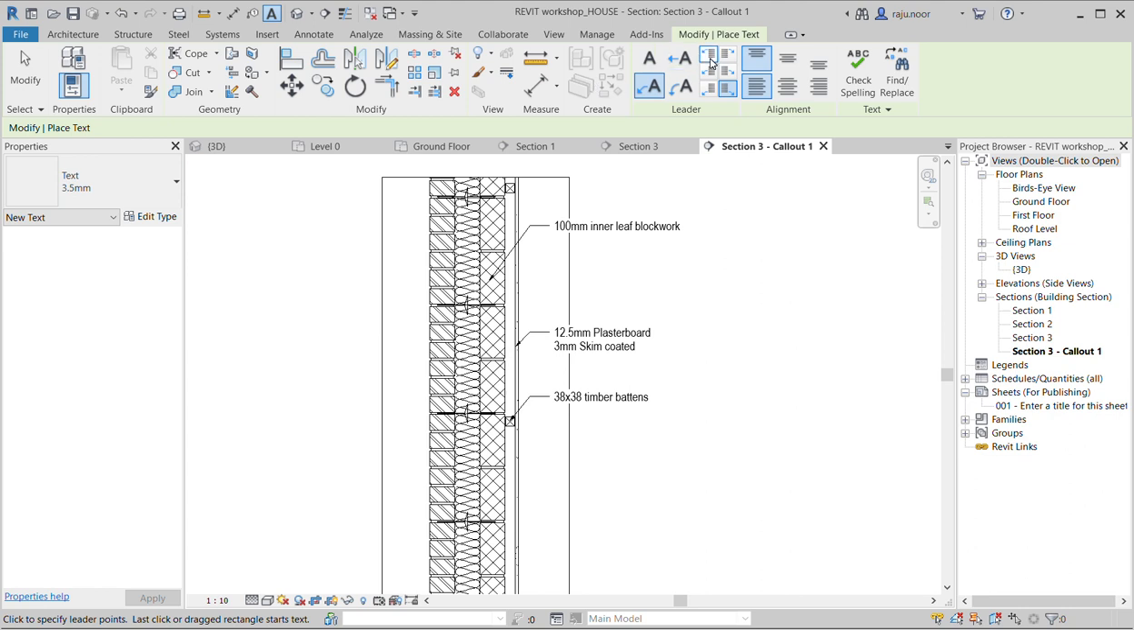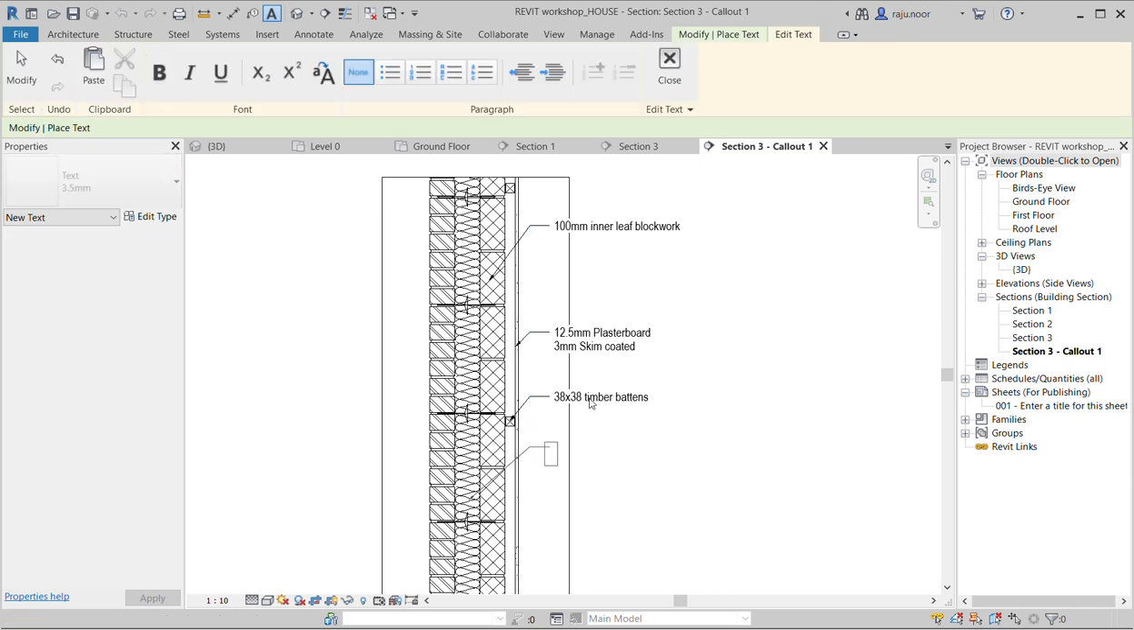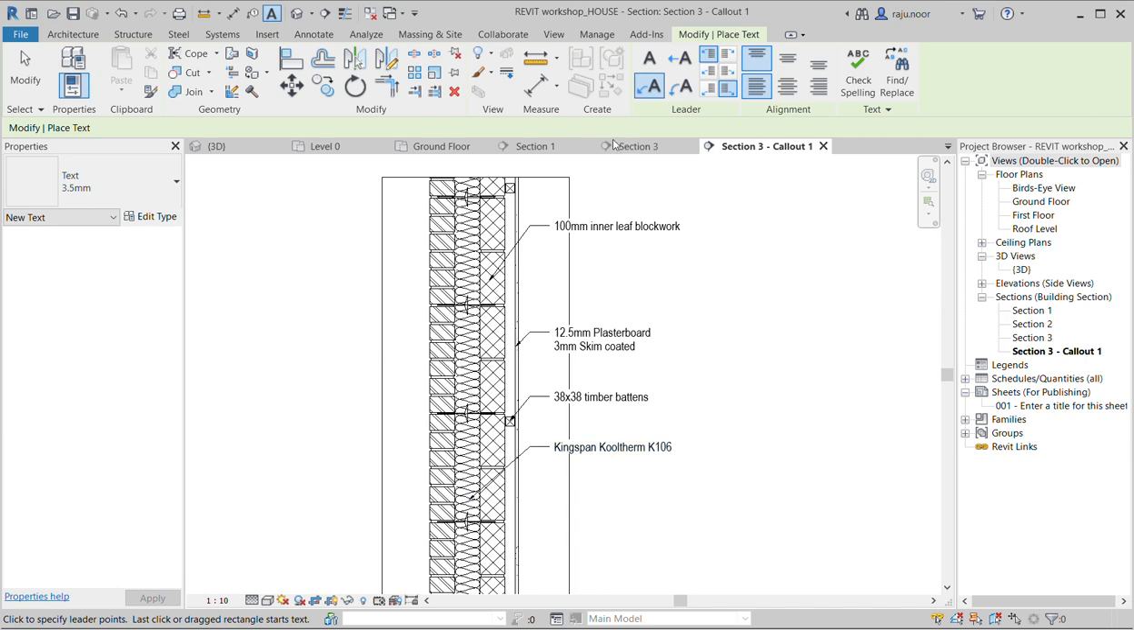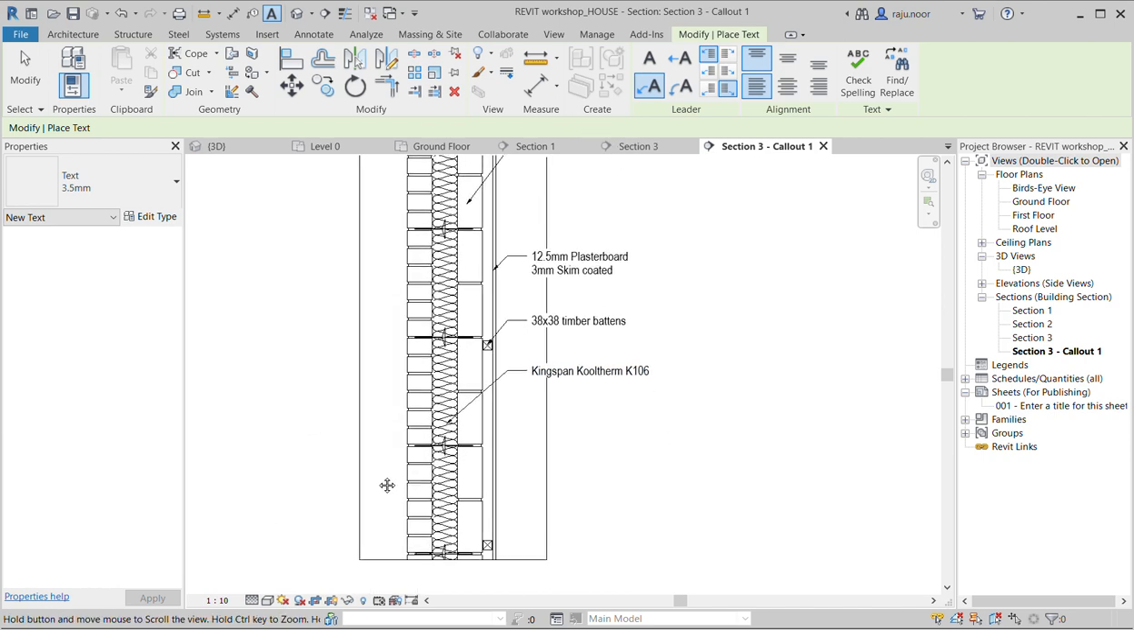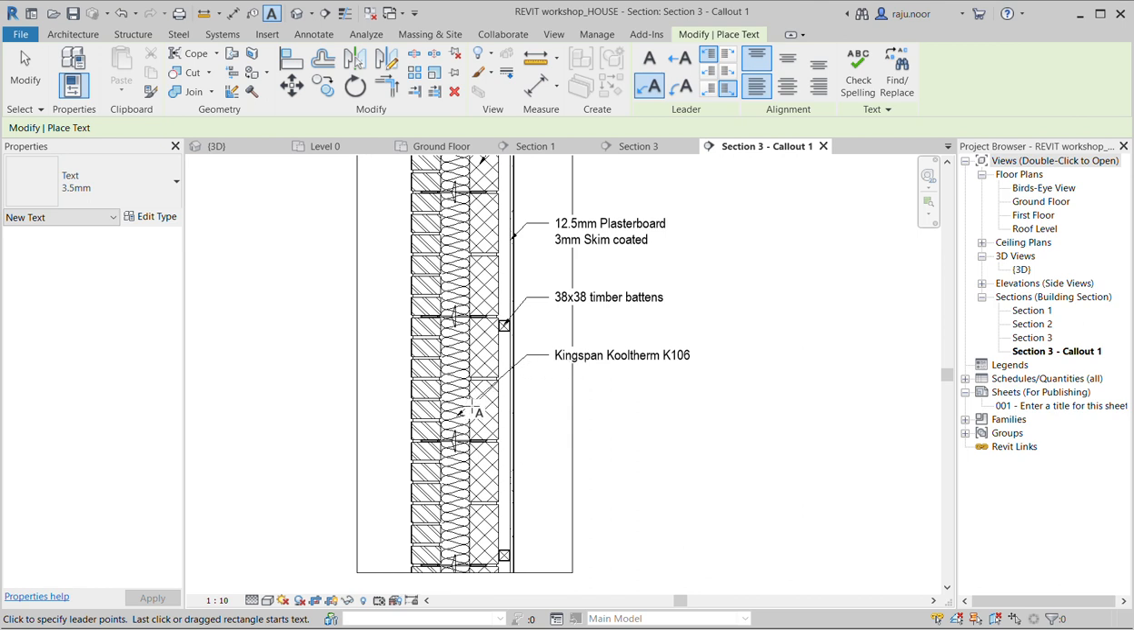Again, if I go to the next side, if I want to add in, for example, the insulation, so this is Kingspan Therm K106. That's the manufacturer's. This is taken from Kingspan, as it's probably quite obvious. I've actually taken this from Kingspan. That's the insulation type.